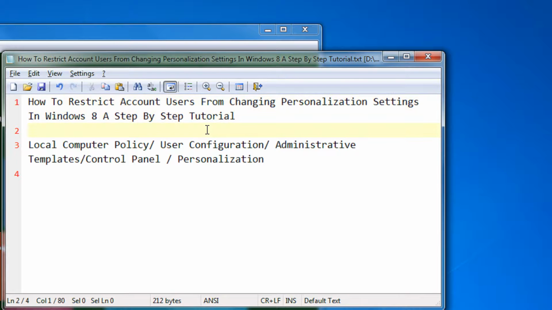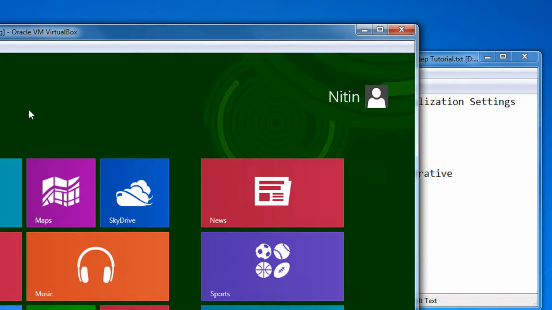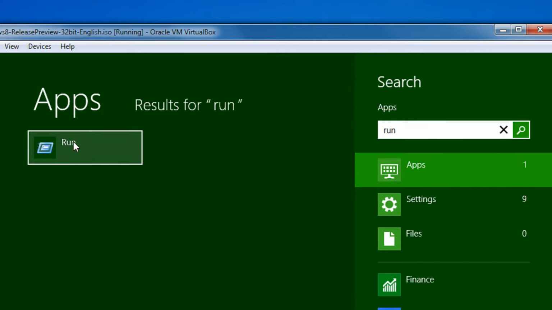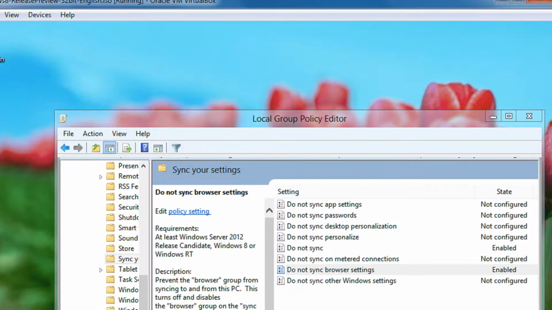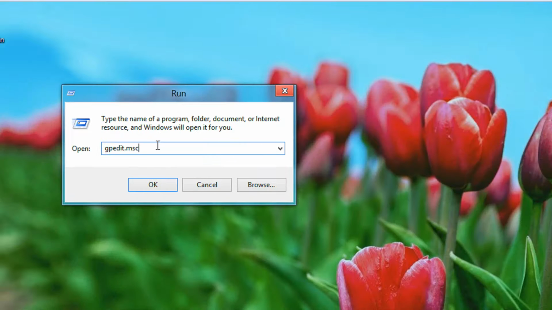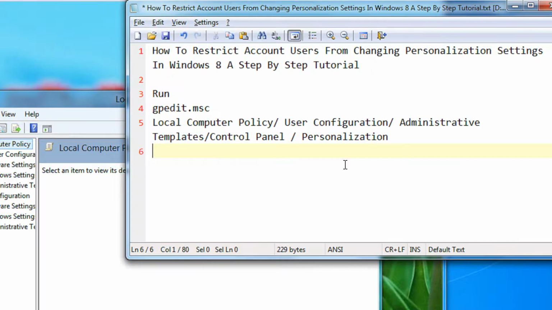Okay, so first you need to type run. On the start page of Windows 8, type run. The app is there for run. Click it. The traditional run box opens. Type gpedit.msc. Click OK. And now travel this long path: Local Computer Policy, User Configuration, Administrative Templates, Control Panel, Personalization.